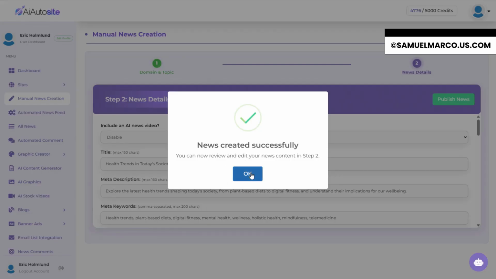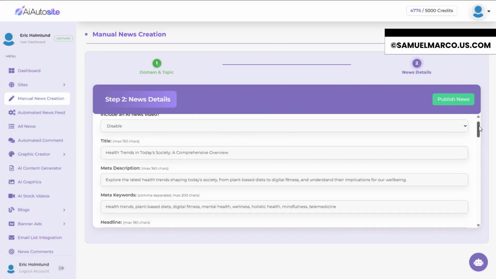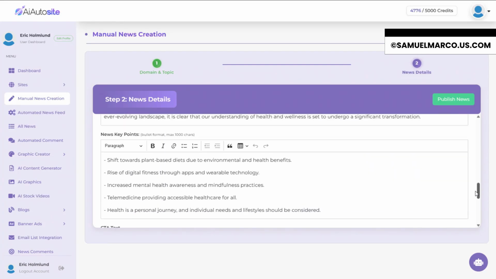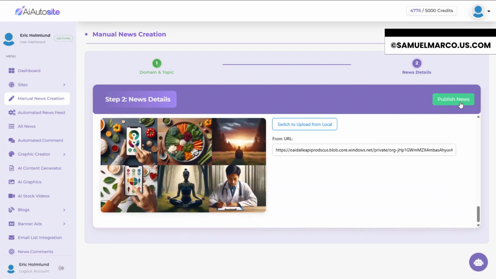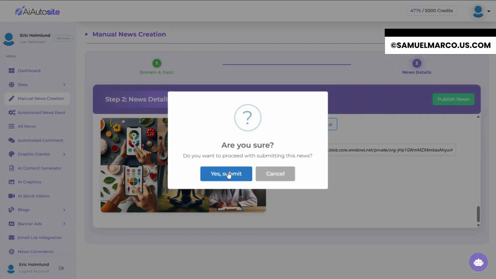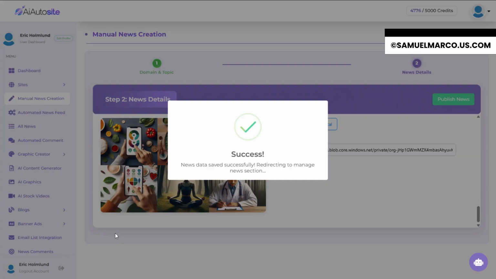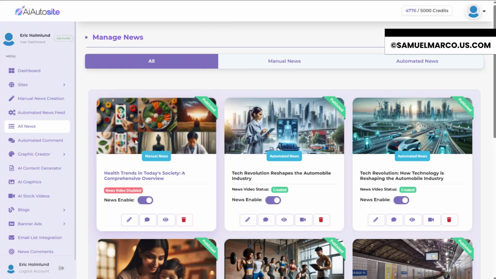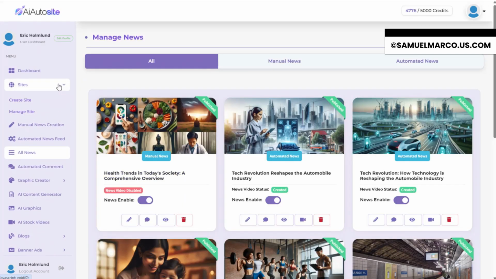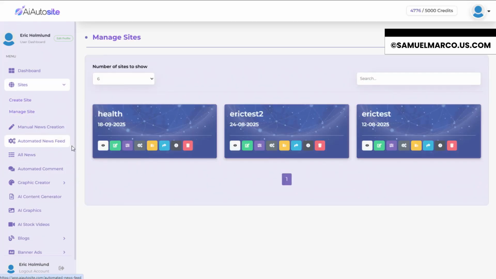You can now review and edit it. And we'll take a look at all these options here in just a little bit. For now, I want to go ahead and publish this so you can see what our site looks like. Success. There's my new article. Let's go ahead and click on Sites, Manage Site. And I'm going to click the little eyeball to open that up in a new tab.